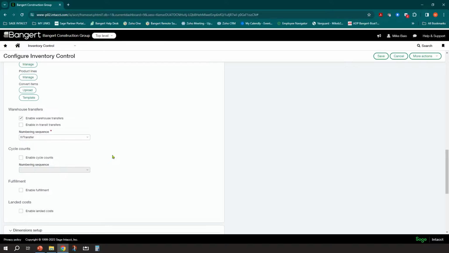We're not going to enable cycle counts, but you can get more information on that in the help. But this will allow you to do a physical count in cycles. So in that scenario, it only picks a few items at a time. And then you can keep cycling that count throughout the year. Most people just do a full physical inventory.